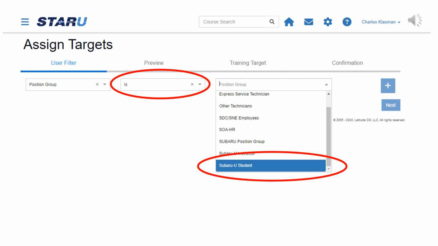Once position group is selected, the middle box will default to is. The third box is where you'll need to scroll down a bit and select Subaru U student. When ready, the three boxes should read across: position group, is, Subaru U student. Then to move forward, press the next button.